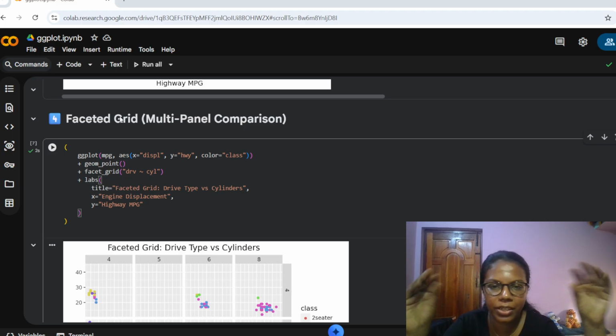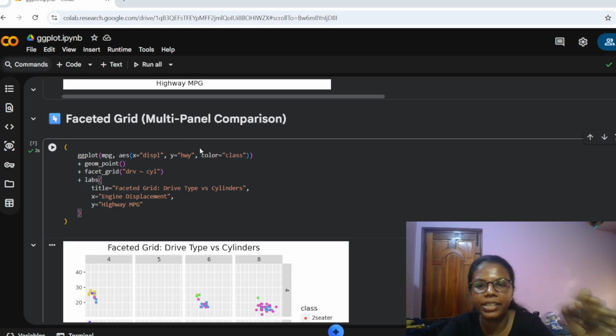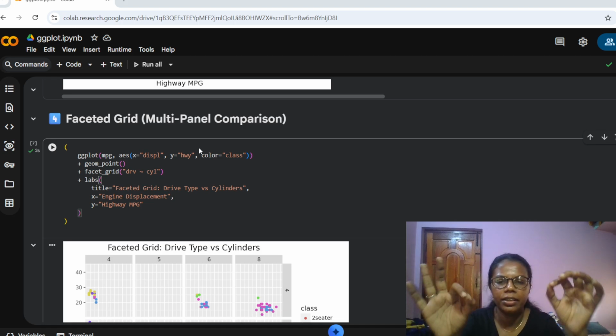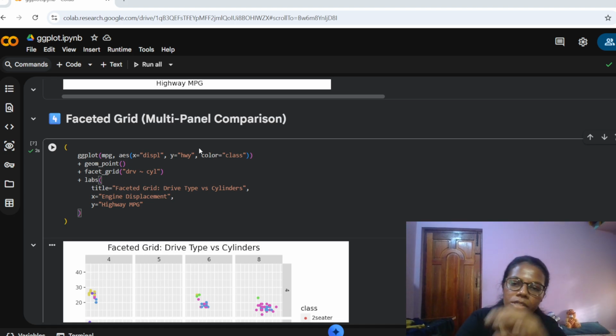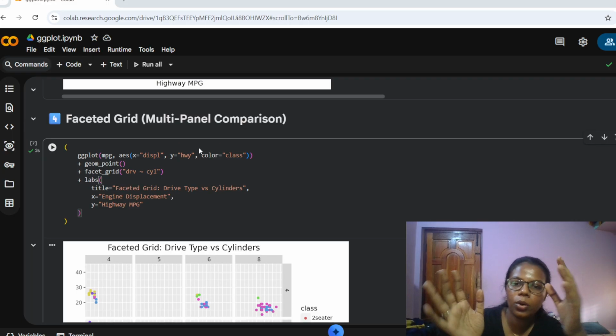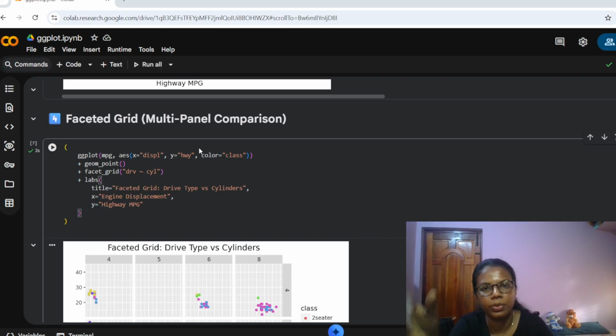The first thing is ggplot, which is similar to what we have used for the previous one. Then I'm giving plus geom_point, it adds scatter points. Then I'm giving facet_grid, right? Here it is creating a grid of plots. What is this drv and what is cyl here? Here drv means rows are being split by drive type. Then columns are being split by number of cylinders. That is why we call it cyl. So we are creating a grid of plots based on these two categories.